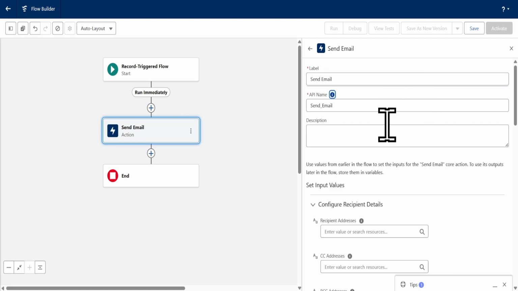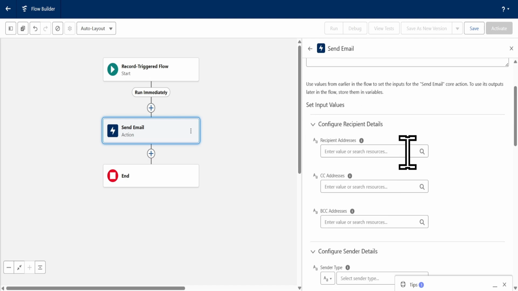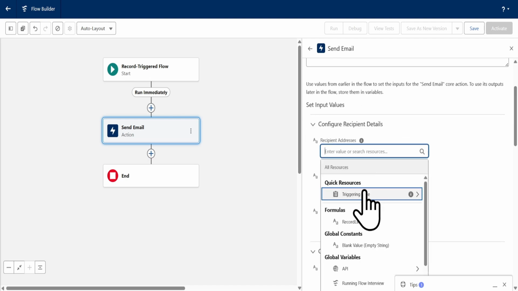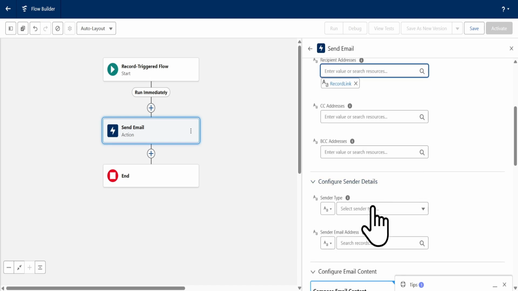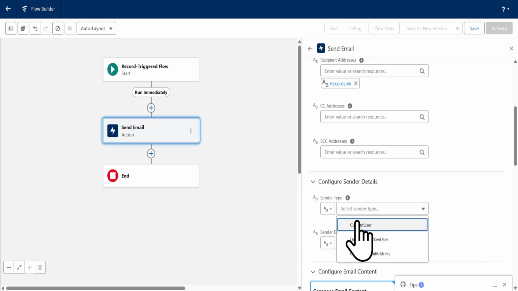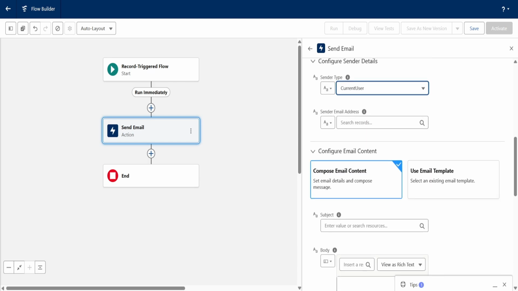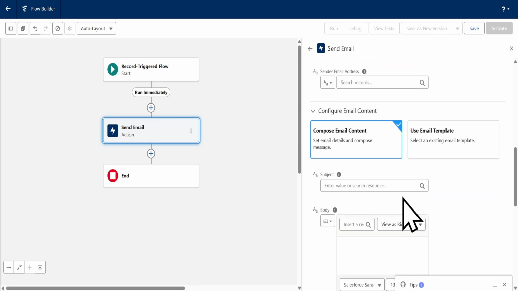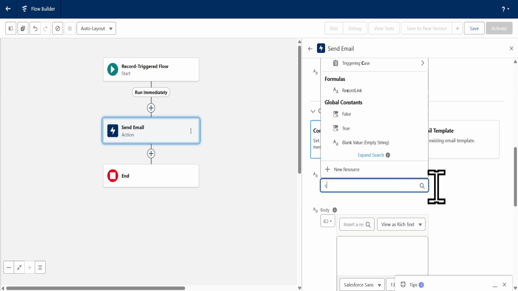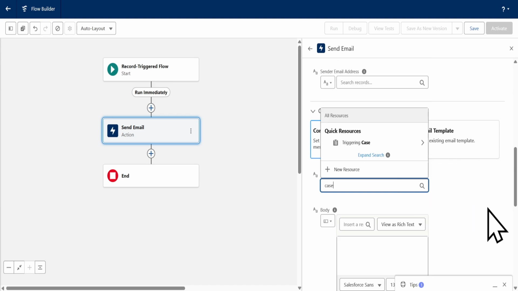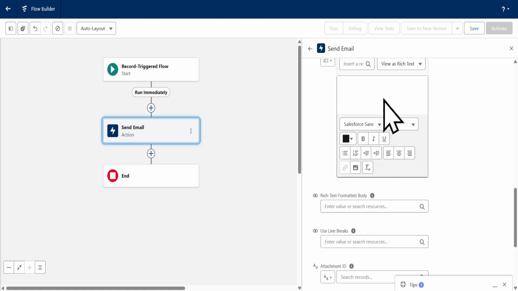Add a clear label so you can identify this step later. For the recipient address, choose blank value, empty string, to keep it empty for now, which works as a placeholder in some setups. Set the sender type to current user so emails come from whoever triggered the flow, keeping communication personal. Enter a concise subject line that identifies the case. In the body, write your message and paste the formula resource you created to surface the dynamic record link, making it easy for recipients to open the exact record with one click.